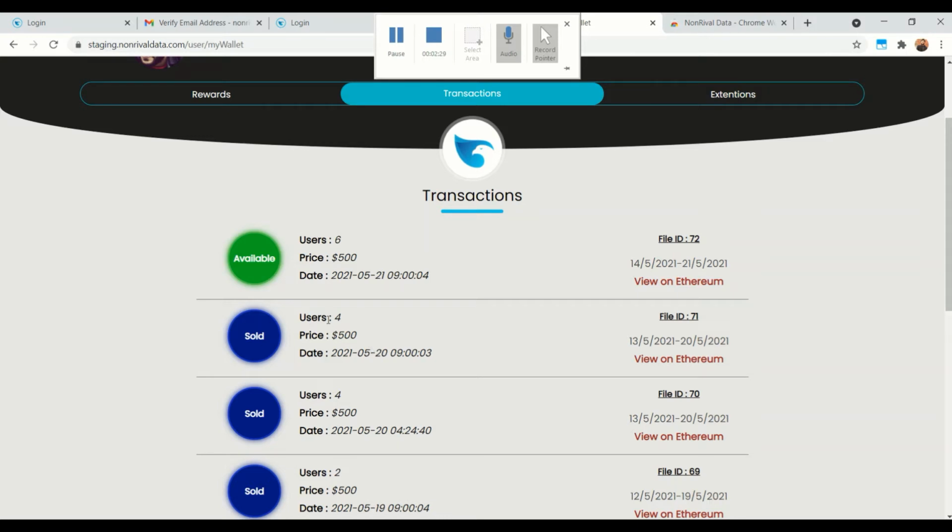So this is one of the files that has been sold to a merchant or a corporate user. This is just the basic information for the file. This shows how many users are included in this file, and what is the session of the file, the data that is included in the file.